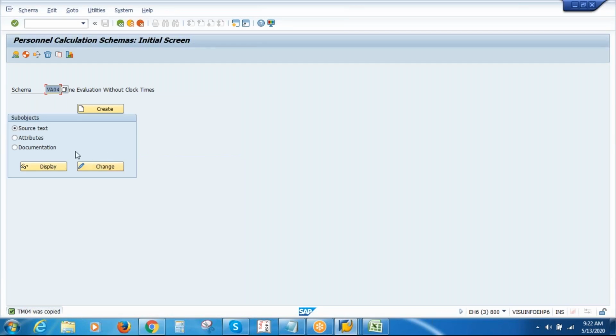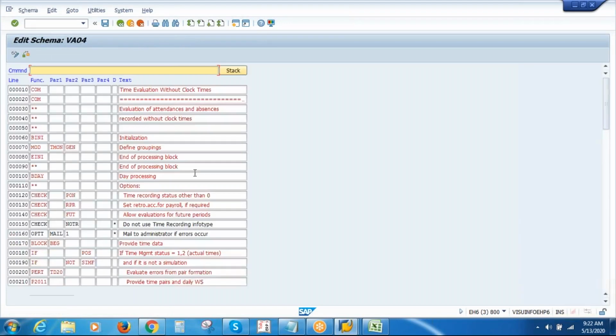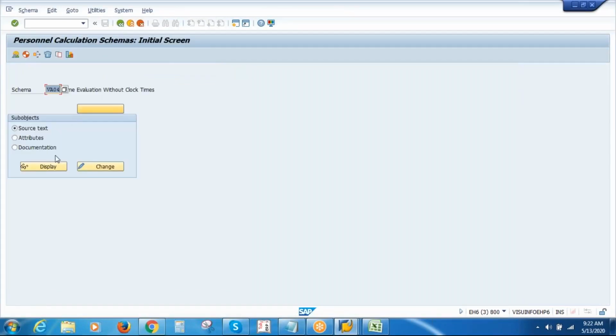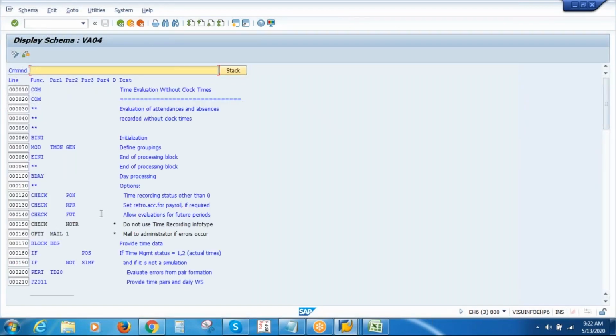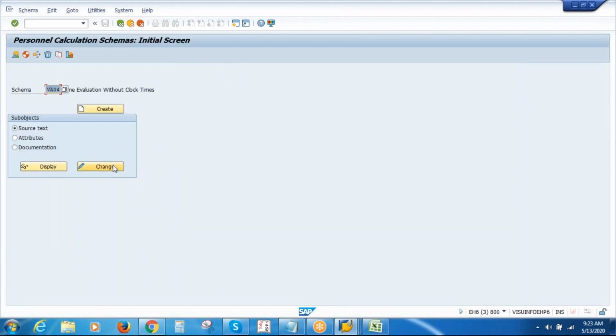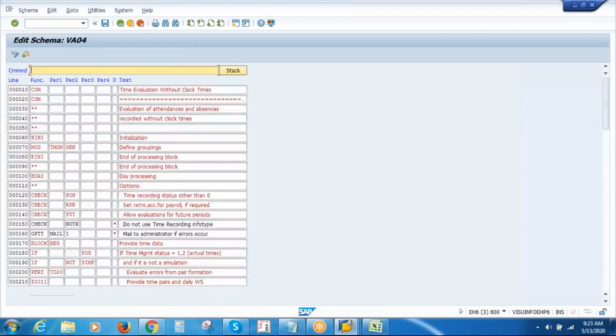Now we can change this. Click on change. When you click on change, you will see the entire schema in the editable mode. You can change anything here now. Previously, we have seen it only in the display mode. When we see it in the display mode, we cannot change anything. But when you click on the change mode or editable mode, you'll be able to change it.